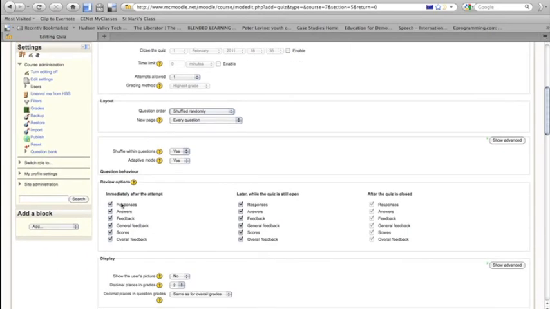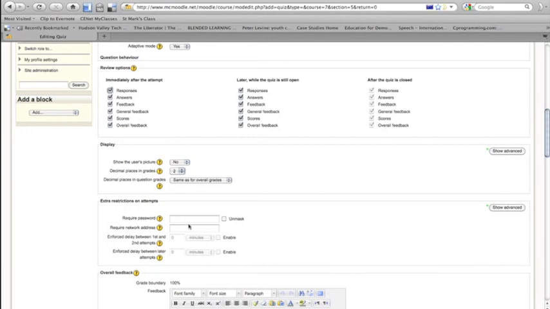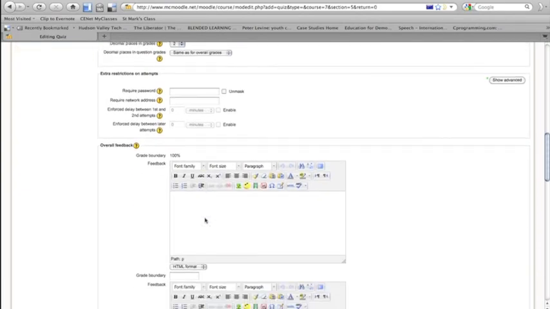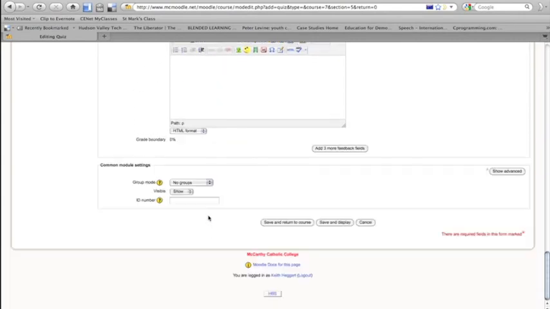And these are all the settings that you use to configure when students get feedback. They can either get feedback after each question, at the end of the quiz overall, or you can hold the feedback until you want to release it. You can also configure the feedback. So for example, you can set it up so a student who gets 50% gets a different message than somebody who gets 80%, than somebody who gets 90%.